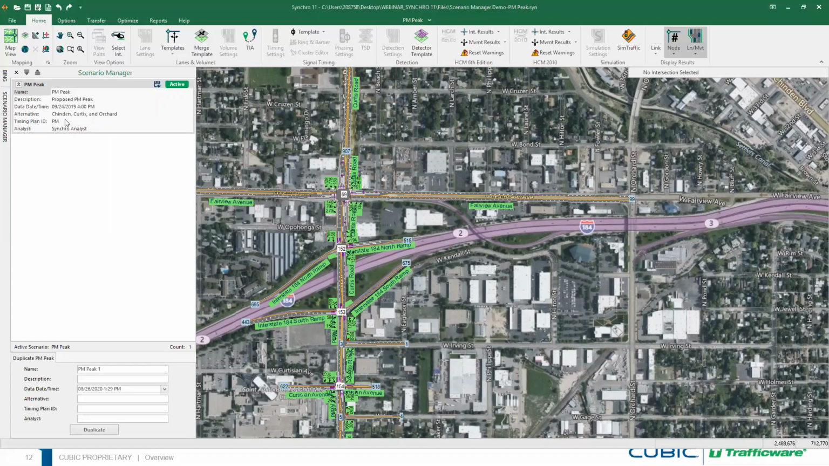And if you have some alternative, if you have the timing plan ID, if you have some analyst name, right? It could be you, it could be your partner, or it could be your agency or consultancy name, you can put it here. However, it's completely up to you, okay? So now the interesting thing is you have everything, and this is actually PM peak data, and you are all set.